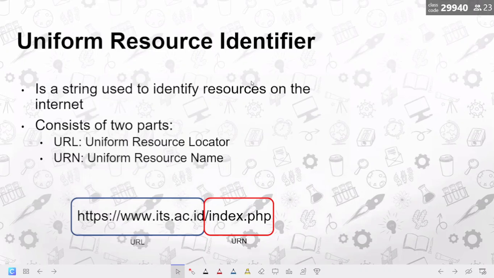Before we get deeper into HTTP, there's one concept that I need you to know. It's about the uniform resource identifier. What's this? It is basically a simple string that is used to identify resources on the internet. So if you want to know where your file is located or where a specific page of your website is located, you will need to use the uniform resource identifier.